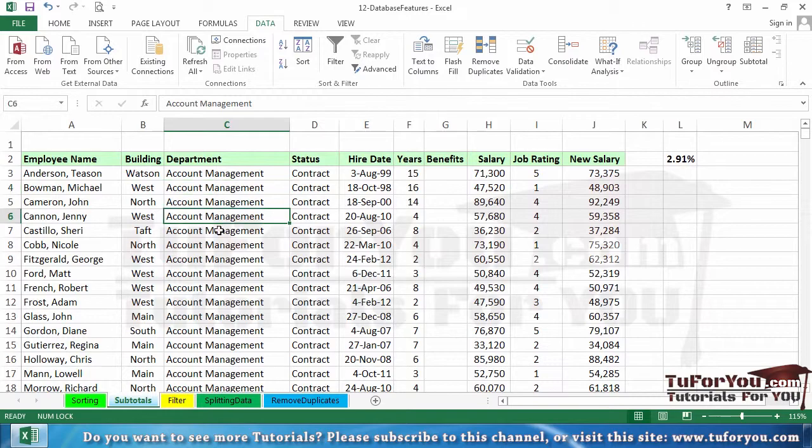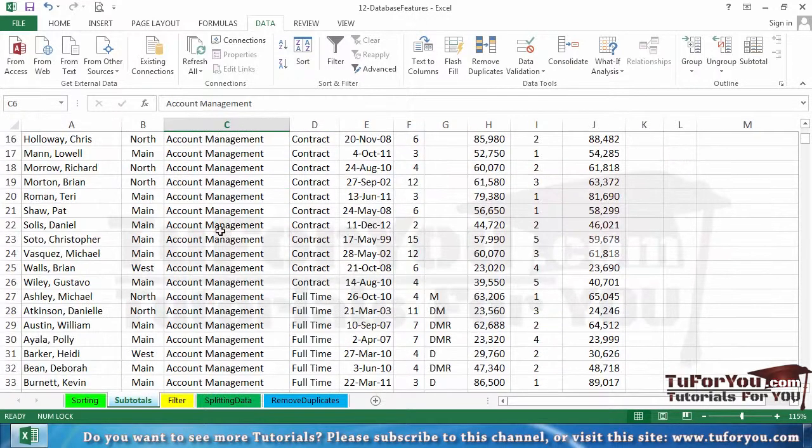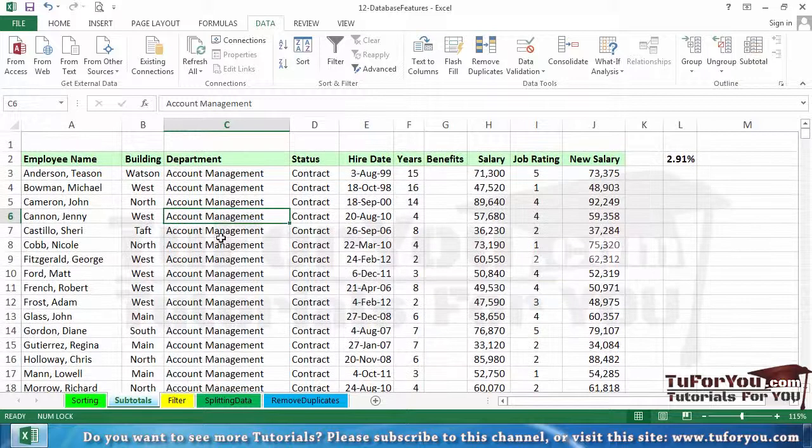Then, because we have no empty rows within the data, no empty columns, we don't have to select all of the data. We can simply make sure the active cell is within our list, then go to the Data tab and the ribbon and choose Subtotal. It's in the outline group. Quickly calculate rows of related data by inserting totals and subtotals.